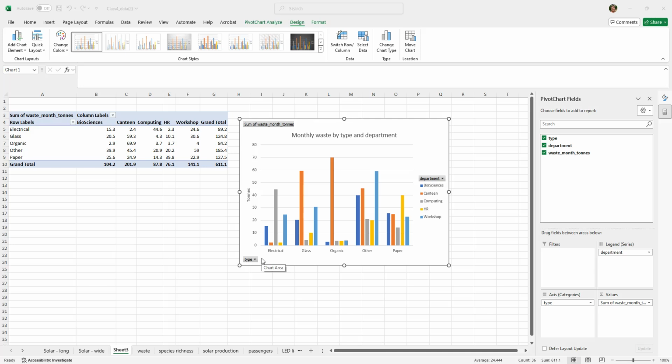So that's a little bit of an introduction to some of the key features of graphs, pivot tables, and SUMIFs in Excel.